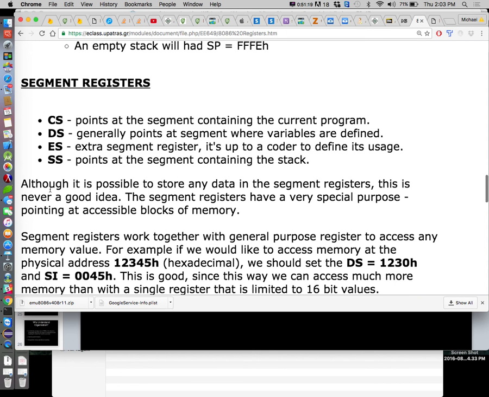Okay, then we have the segment registers. CS points at the segment containing the current program. All right, so this is the segment of memory. So a few minutes ago, we were kind of referencing how we look at where our program is loaded into memory relative to a base address. Okay, so this guy would be the base address of the current program.